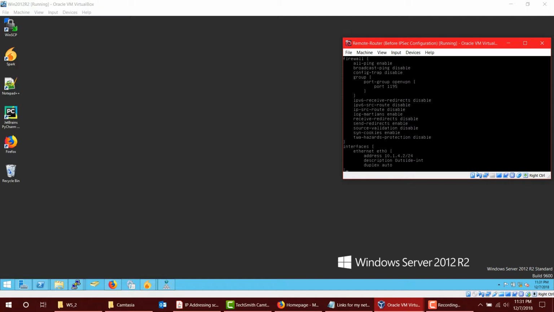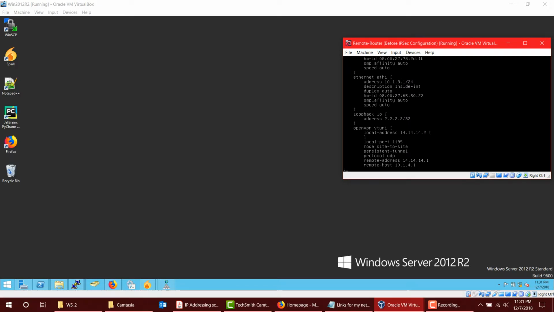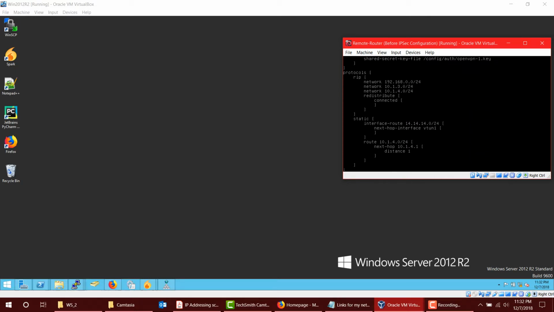Okay, so here is the OpenVPN, the same configuration as the core router had. The only difference is that the inside network for the remote router has the 10.1.3.0 network. And here is the configuration for the OpenVPN tunnel, which is almost the same except for the remote and the host IPs. And here is the RIP protocol, dynamic configuration of routing, and two static routes mentioned.